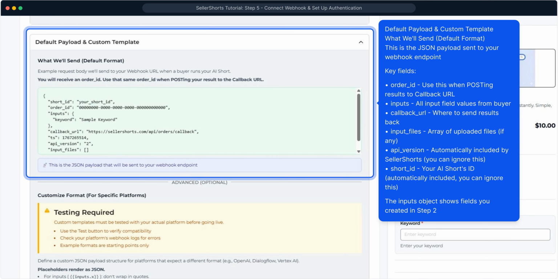You'll also see API version set to 2. This is automatically included by SellerShorts in the Webhook payload. You can't ignore it. However, if you want to use the advanced version 2 format for multiple outputs in your callback, you must include API version 2 in your callback payload. For standard callbacks, you don't need to include it.